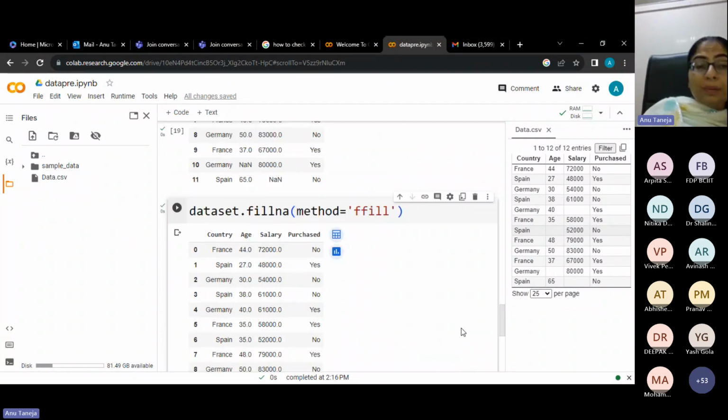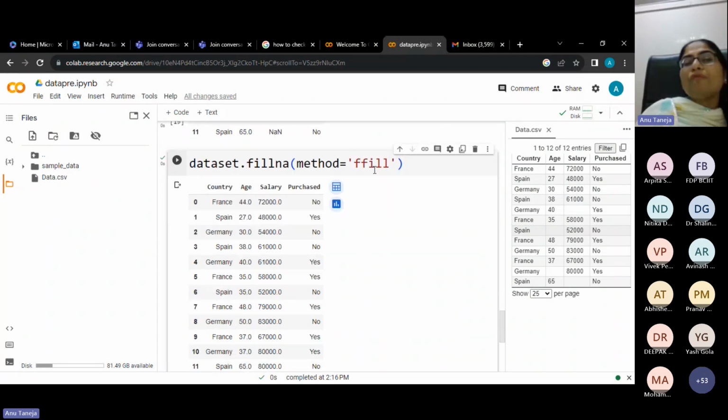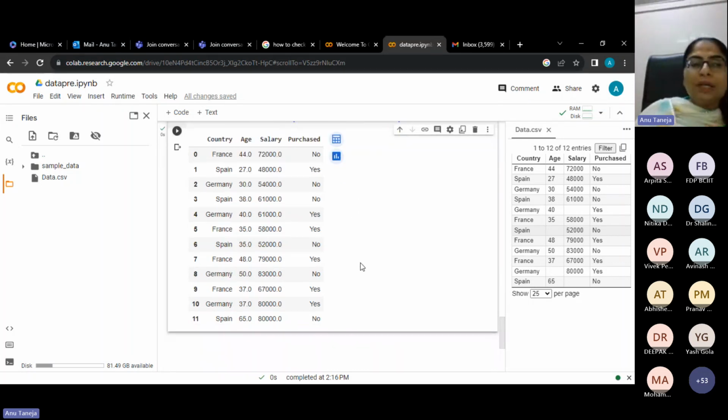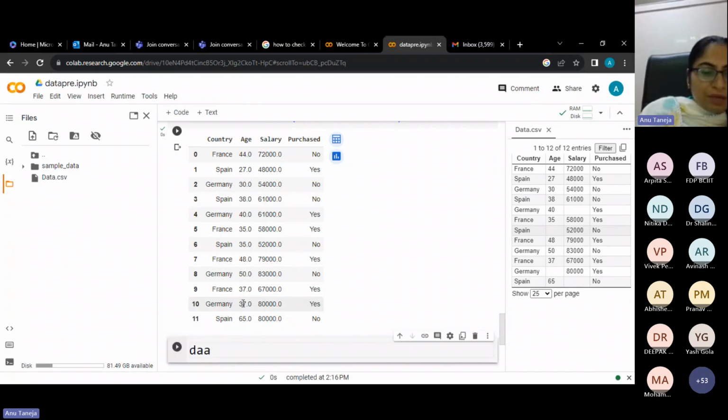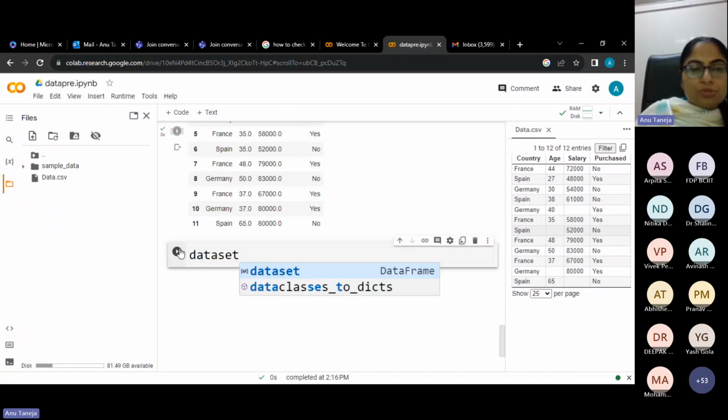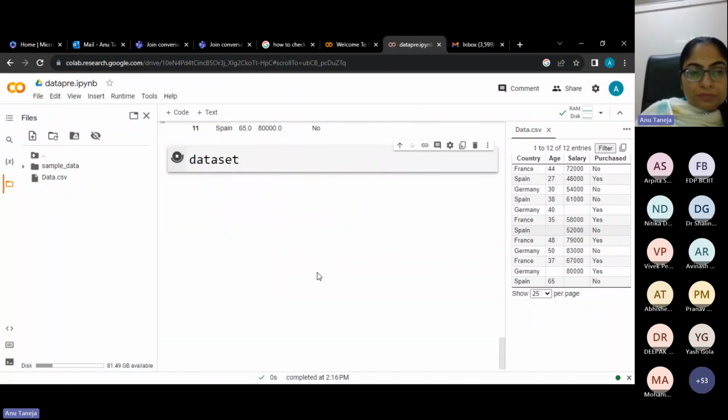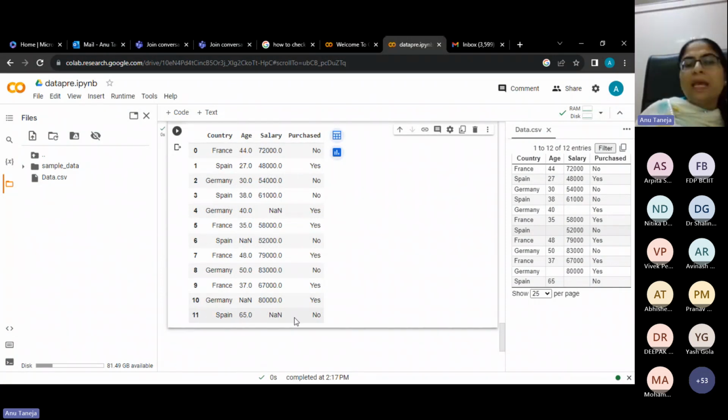So either you can replace it with the mean value, or you can delete the rows if your data set is too large, or you can use the forward fill method. You can use backward fill. Backward fill will fill with the backward entry. Like if I show you the data set again, we have not changed the data set. We are temporarily doing the changes. So I'll print the data set again. Still, it is NaN because we have not stored the changes into some variable or data frame.